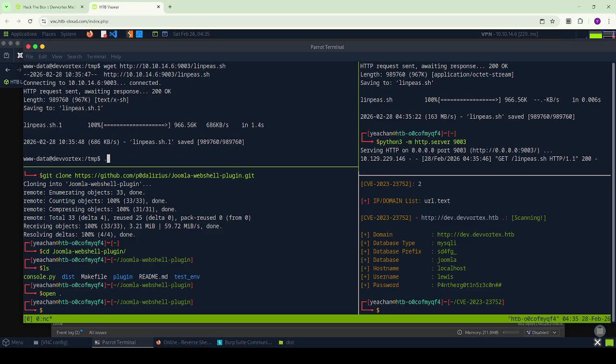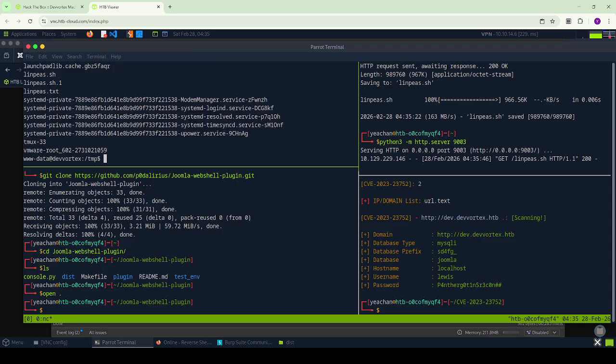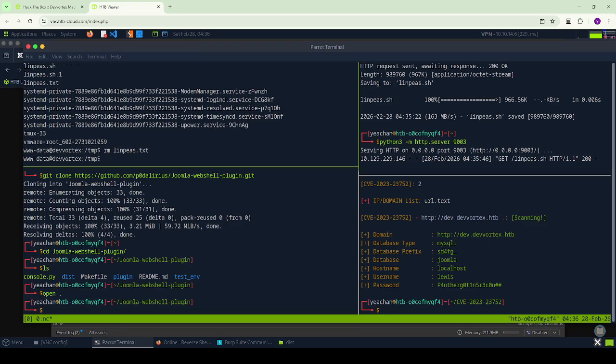And run the LinPEAS.sh. Wait, I think I've already transferred LinPEAS.sh before, so LinPEAS.txt.